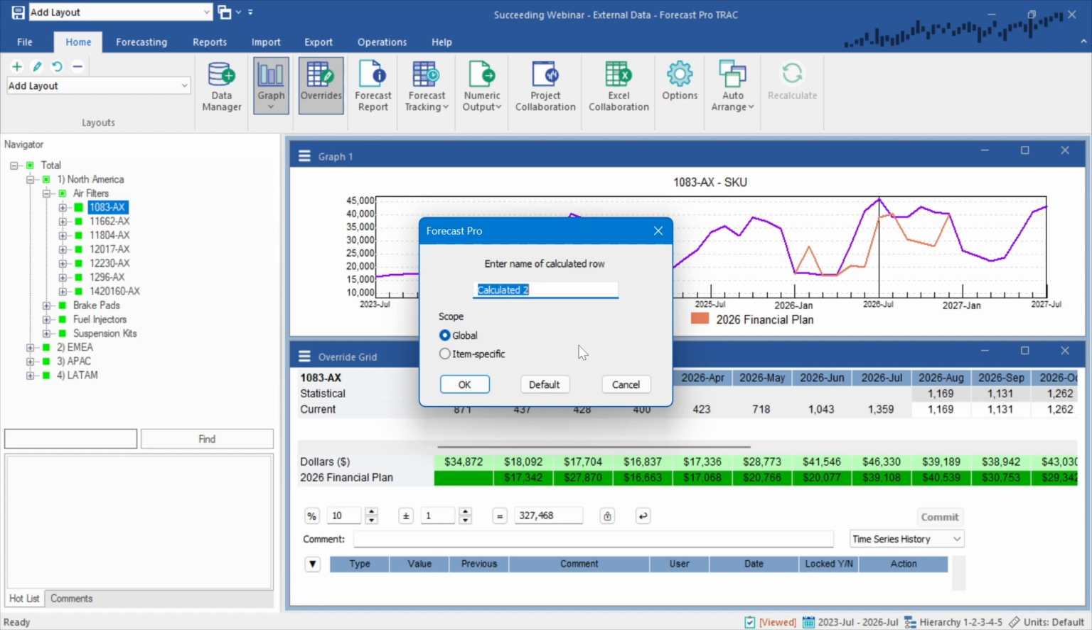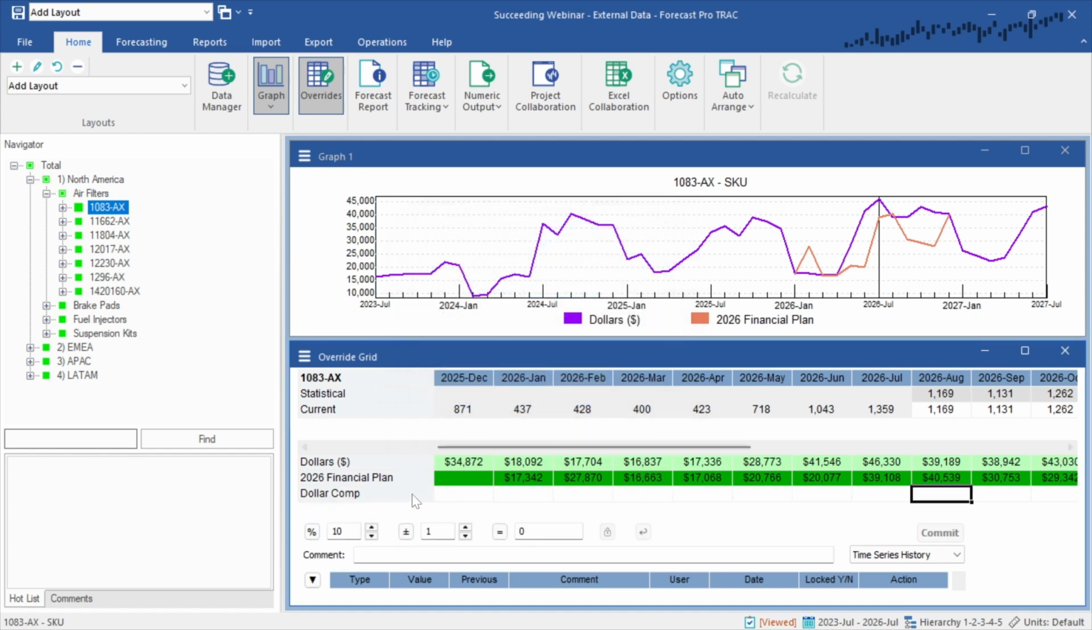For my example, I want to compare these numbers across the entire hierarchy, so I'm going to keep it global. I also need to give it a name, and I'll just say a dollar comparison that we will have over here. So we'll have a dollar comp row. So I'll go ahead and say OK, and this will create my dollar comp calculated row.